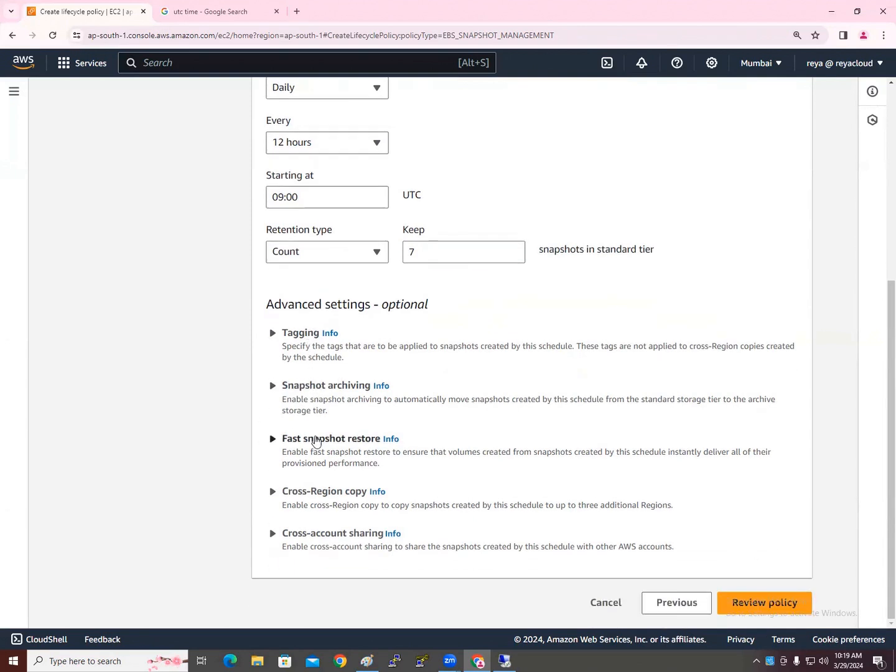And we have these advanced options. You need not do all these things. If required, you can go. For example, by default, all the snapshots are in which tier? Standard tier. If you want to keep it in archive tier, you can go and enable this. Do you enable FSR? Don't do it.